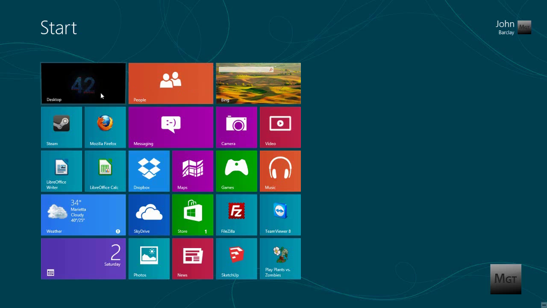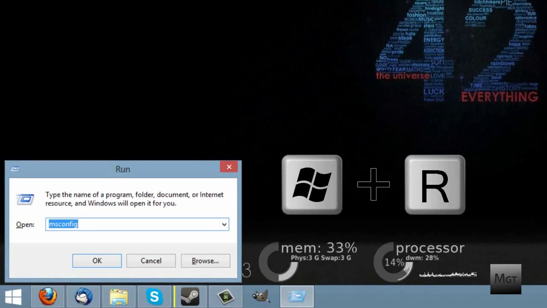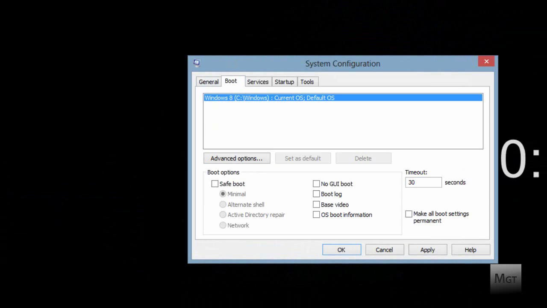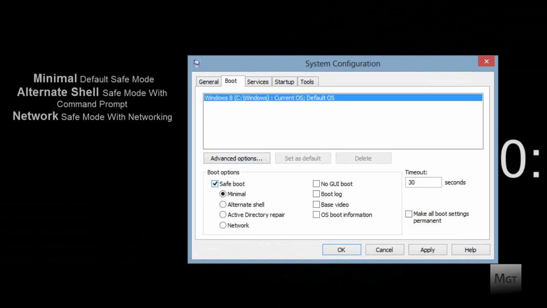From the Windows 8 start screen, go to the desktop, press Windows key and R, type msconfig, and click OK. When the window opens up, choose the Boot tab and look for a checkbox next to Safe Boot. Check this. Then select the version of safe mode you want to boot into.